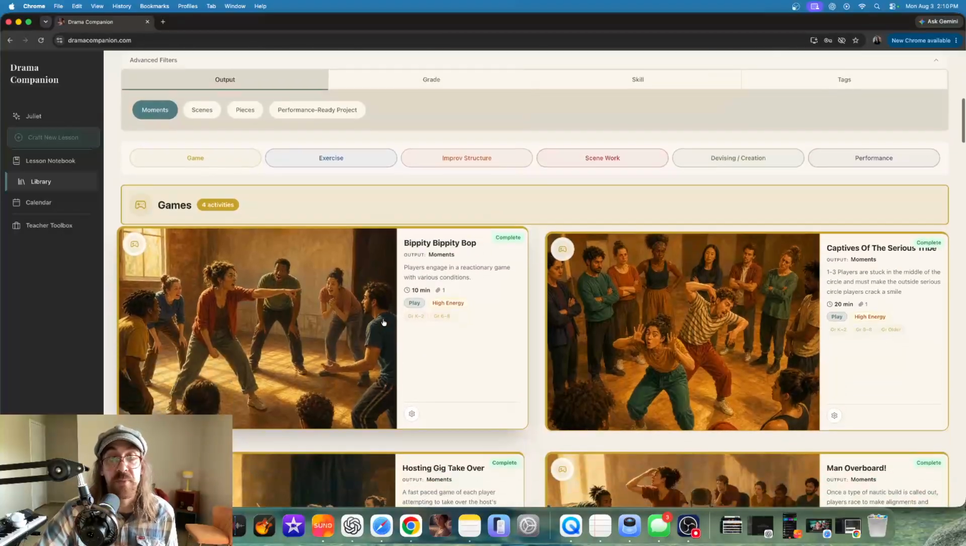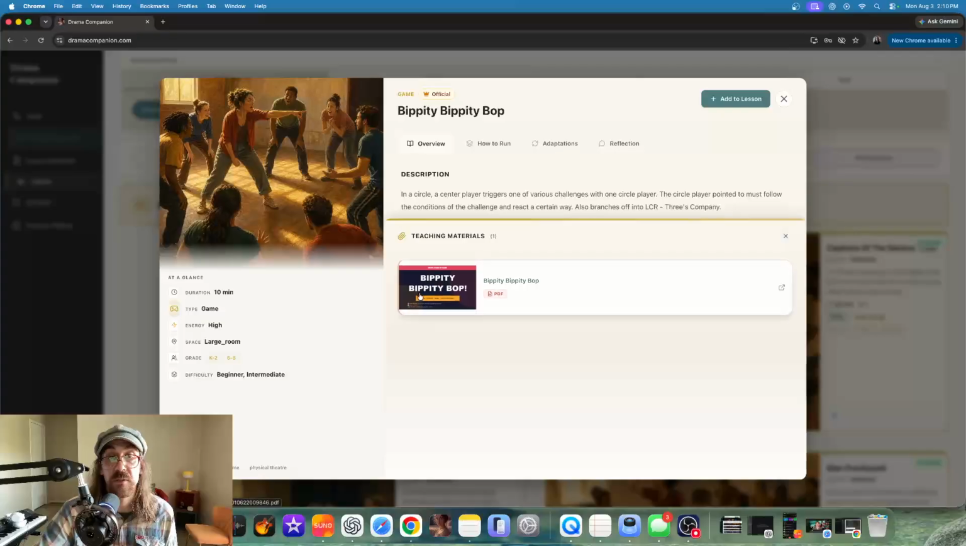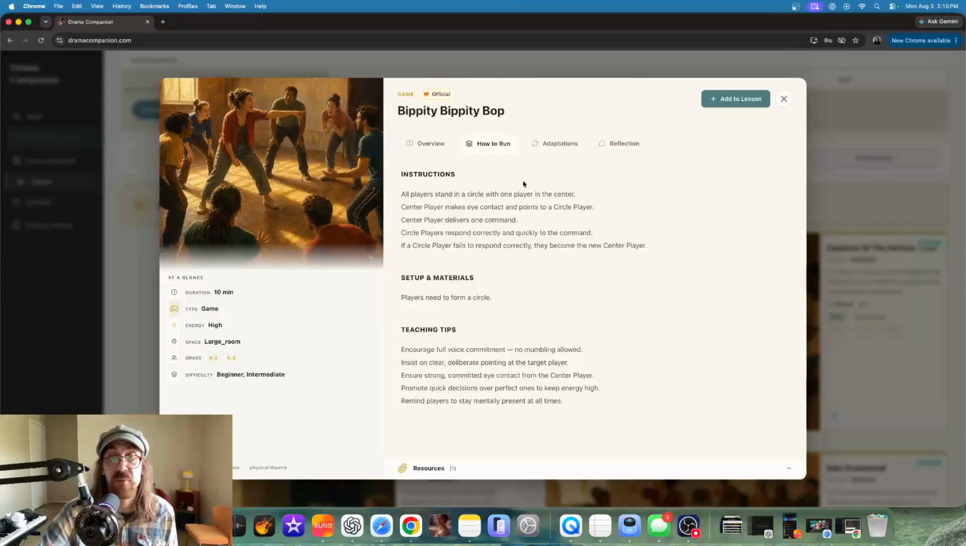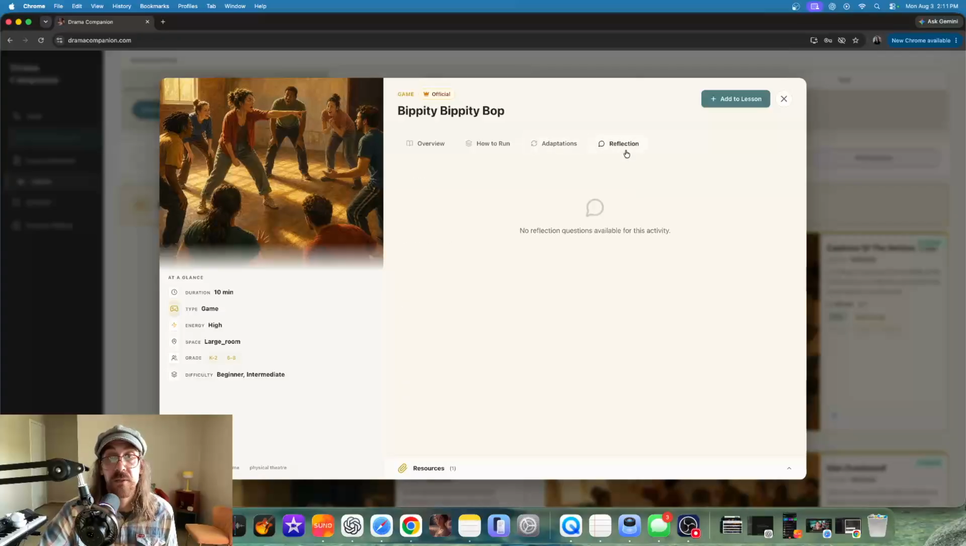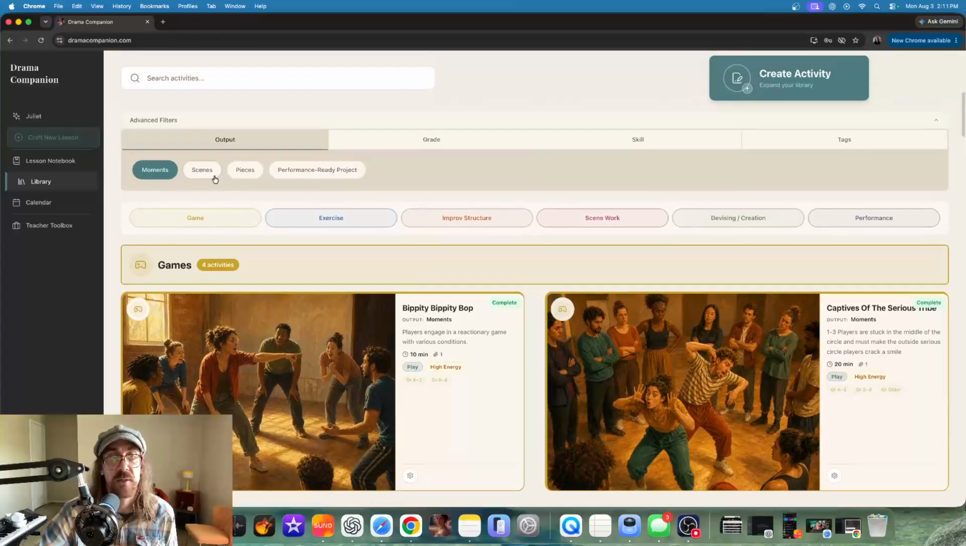An example would be Bibbidi Bibbidi Bop. Everybody knows Bibbidi Bibbidi Bop, and you do little scenarios, little moments within Bibbidi Bibbidi Bop. Now you have resources. You have how to play that. You also have how to run, as I've shown you before, adaptations. Now you can see you need a large room, but it's very contained. It's high energy. You have reflection questions. Not really much on that one.